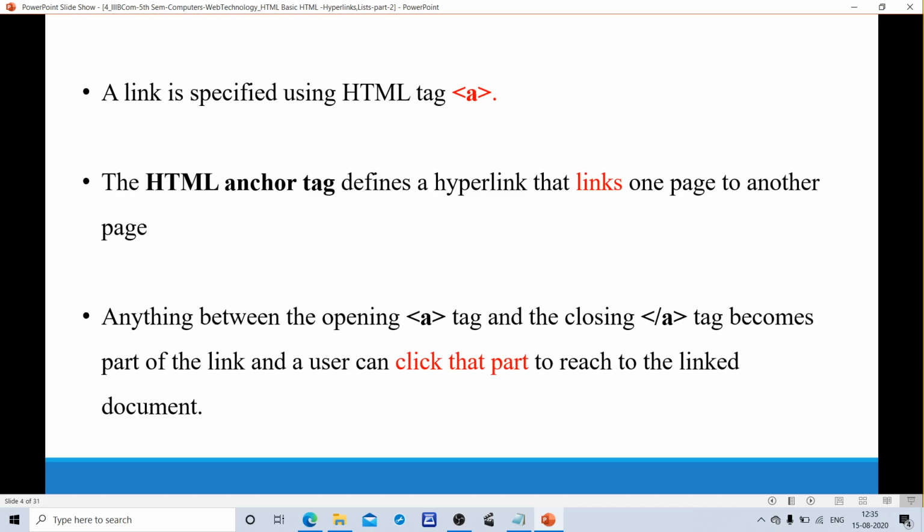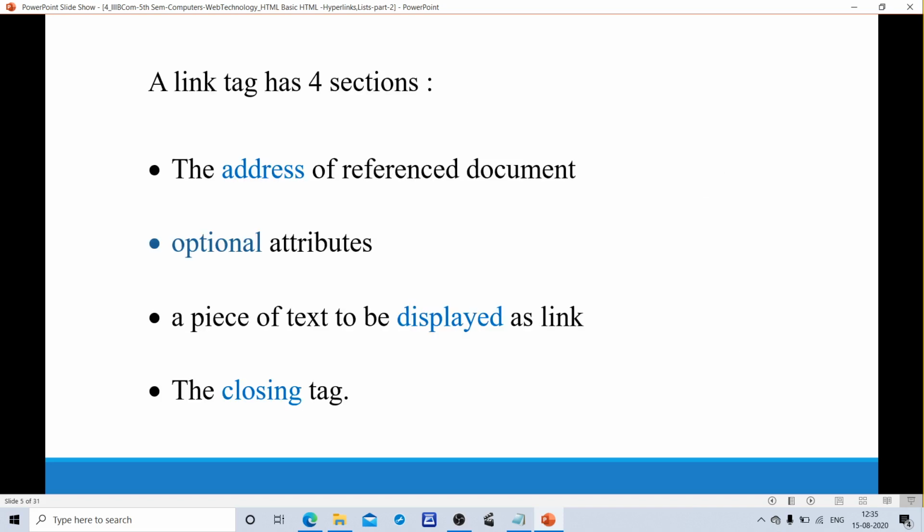How will we reach the other document? By clicking on the link. Where is the link placed? That link is placed between the anchor tags, the opening tag and the closing tag. A link has 4 sections: address, optional attributes, link text, and close tag. The address is the referred document. What is the referred document? When we click on the link, it should jump to another page. That is given in the address. Here we are using the href attribute for that.